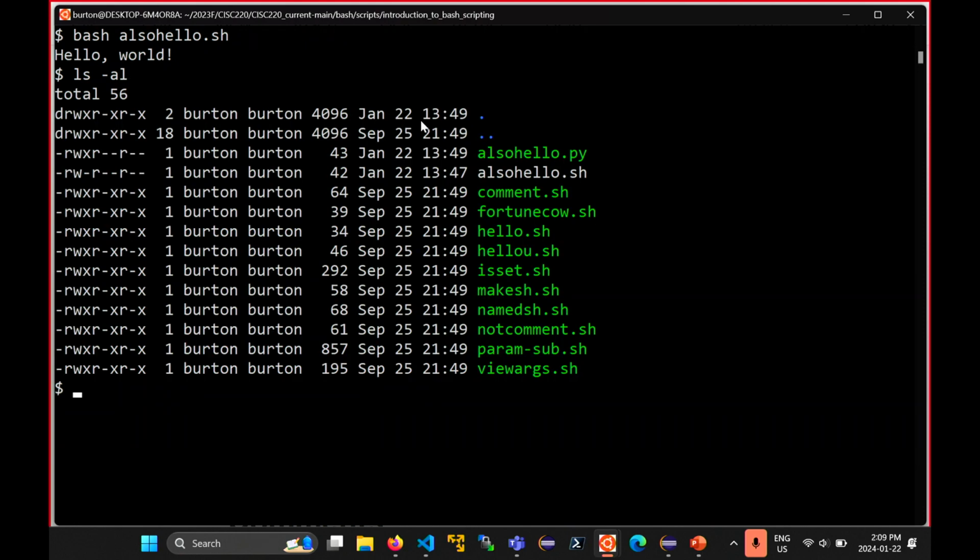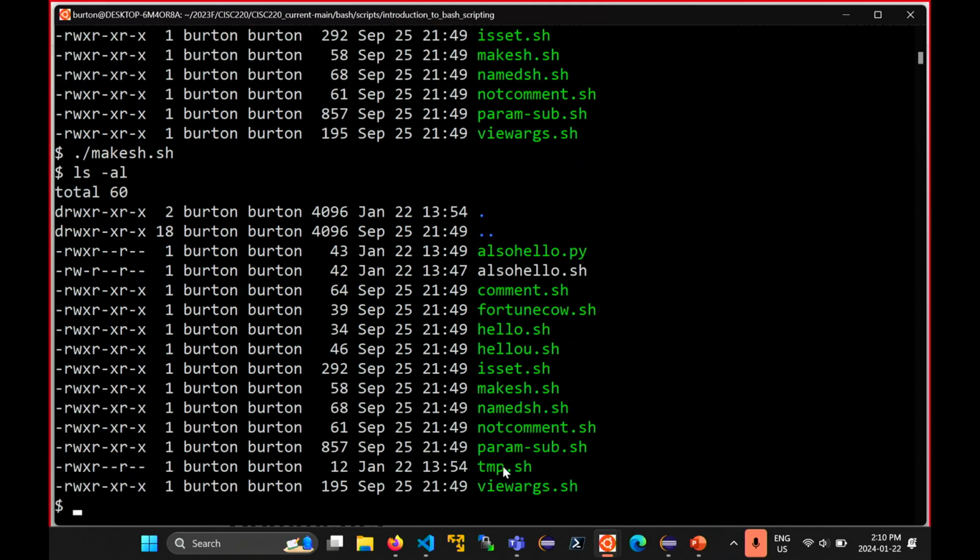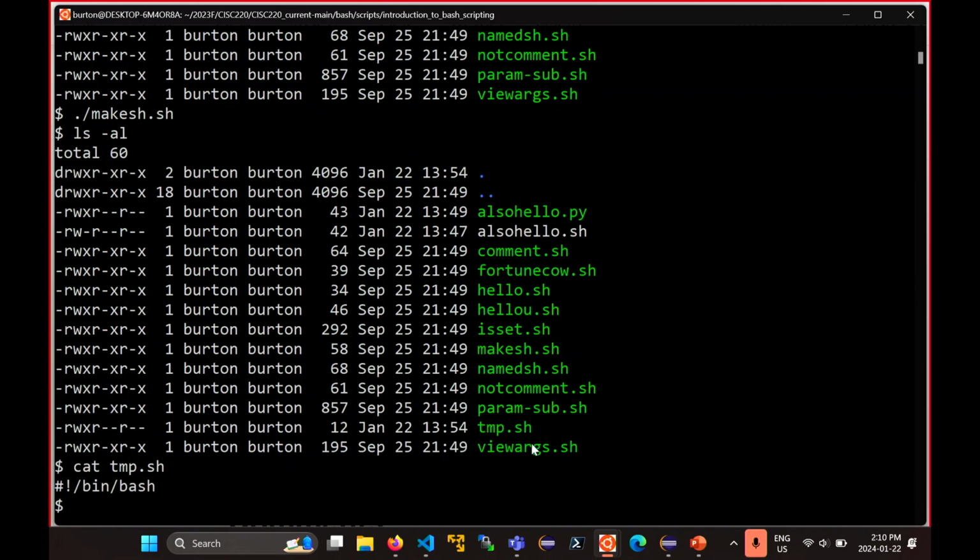Right, so there is no temp.sh here right now. If I run, what's this called? This is called make.sh. So if I run that script, I've now got an empty shell script. I now have a file called temp.sh that's already executable. If I look at the contents, it's just #!/bin/bash. Now you can just edit this file.